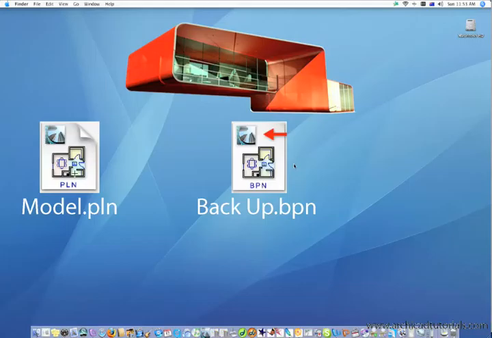a plan file. Now if the option is checked, it will also automatically create a backup file, and this is a BPN file. This is just backing up this PLN file. It's just a copy, and this option can be checked or unchecked in ArchiCAD. So if it doesn't produce it automatically, you can check a checkbox and it will automatically create the backup.